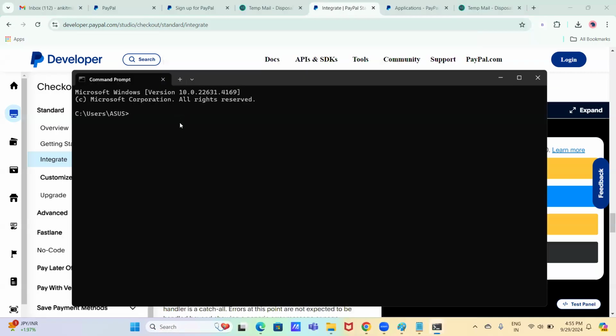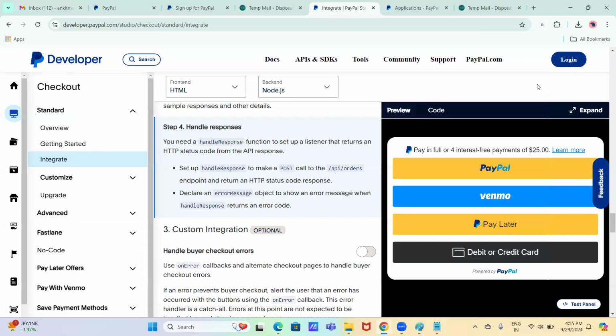So how will we check? We will check by node hyphen version. Yes, we have Node version 22, and then npm hyphen version. Sorry, it's npm hyphen version. Yeah, we have npm also, right? So for running this Node.js application, we need to install Node.js, and we have already installed it, right?